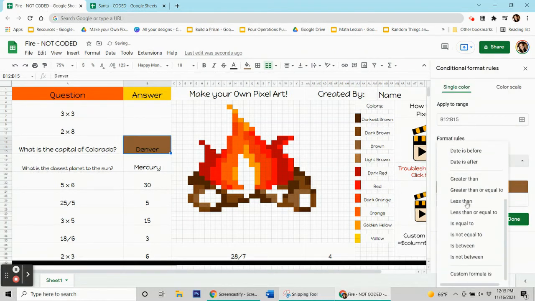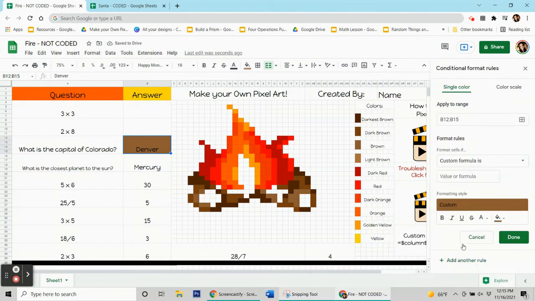Now I write my code, telling the box, or telling the computer, the name of the box and the answer. $B$12 equals Denver. You'll notice that it's not brown anymore. Remember I said that if your answer is a word, you have to do something special. You just have to put quotation marks around it. That's all. Now it works.